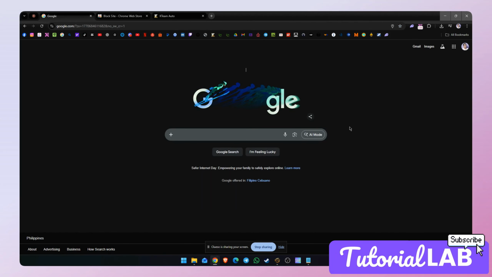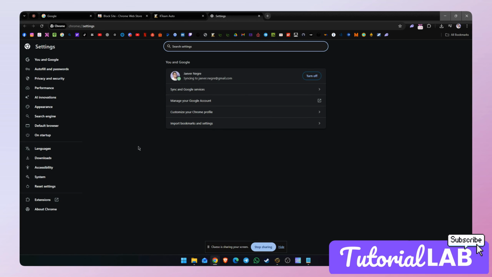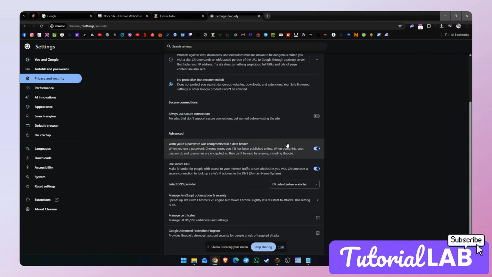Another way to block adult content is by using a family filter DNS. Go to the family filter DNS settings by clicking the 3 dots again. Go to Settings, then to Privacy and Security. Click on Privacy and Security, and then select Security. Here, we will use the Clean Browsing Family Filter DNS. This DNS will block all adult websites in Chrome. Just click this option and then save.